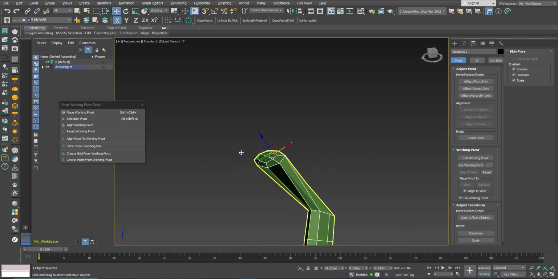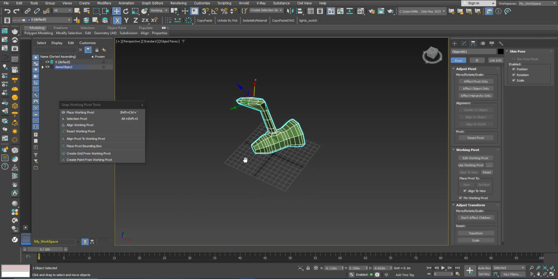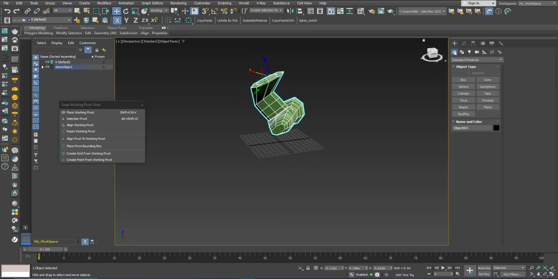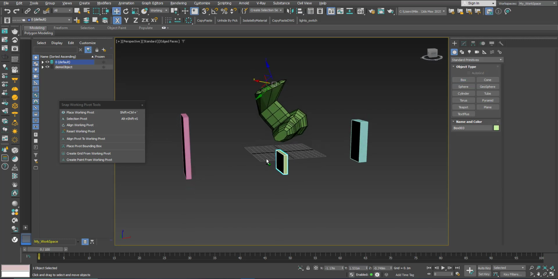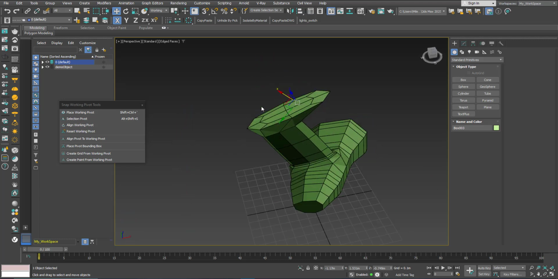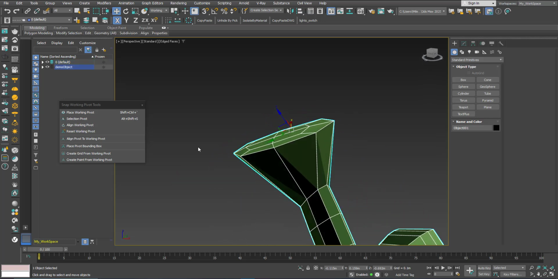Now, to talk about a very important feature, which is this: create grid from working pivot. The grid we're talking about here is a construction plane. See, by default, your construction plane is this one here. So every time you click to create something, you're creating it on this infinite ground plane. So here I'm gonna click and I'm gonna say create grid from working pivot.